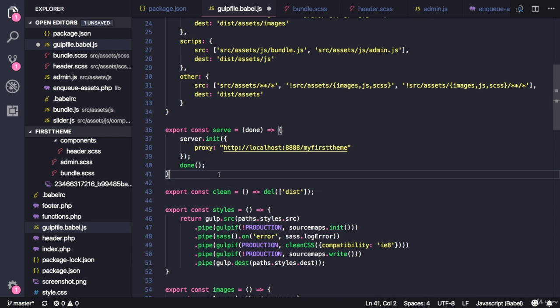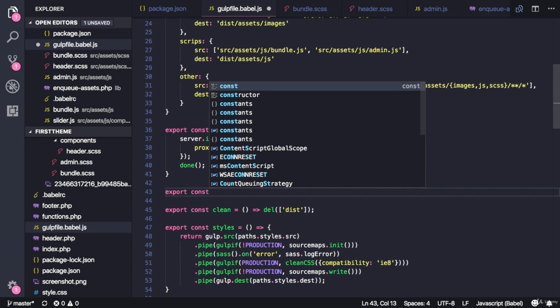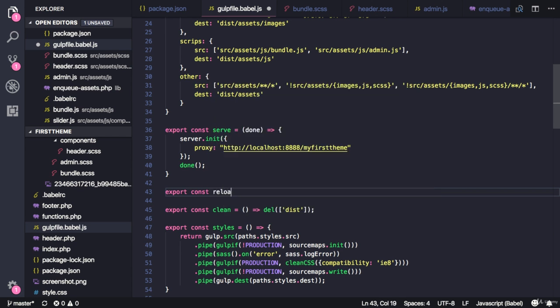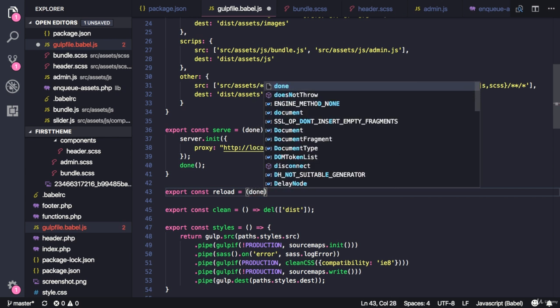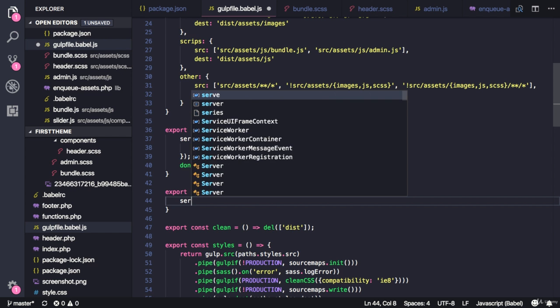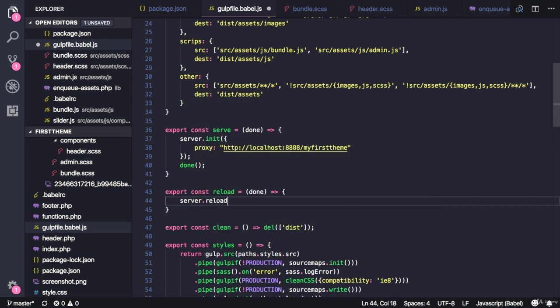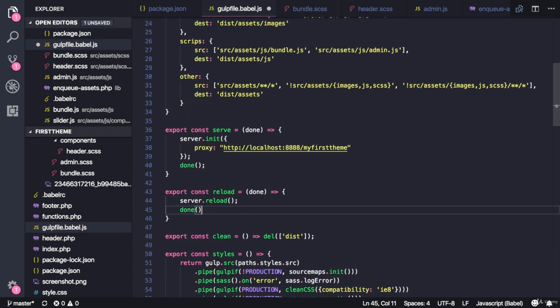And we create another task. This task will refresh the browser, so we'll call it reload. And it needs the done also. And just call server.reload. That's it. Sorry, and call done, of course.